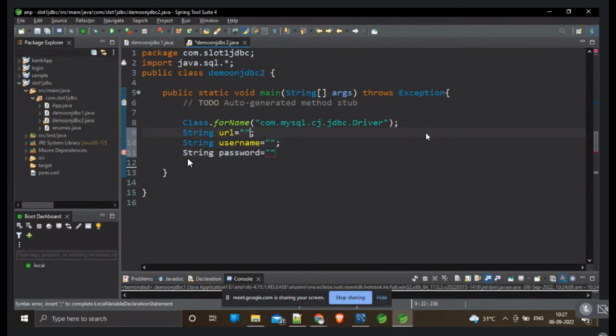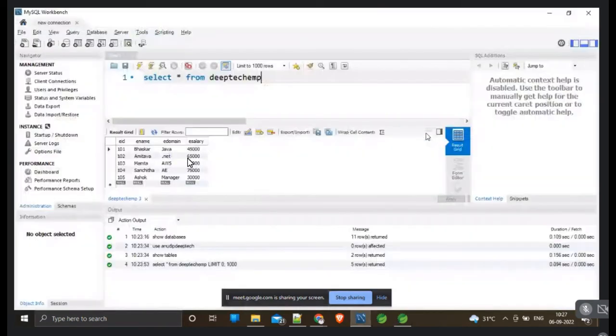So what is the URL to connect to our database? jdbc:mysql, localhost. Yes, localhost. What is the port number? 3306. Slash slash, our database name. Sorry, database name. I think our database name should be Anadeep Deep Tech, no?